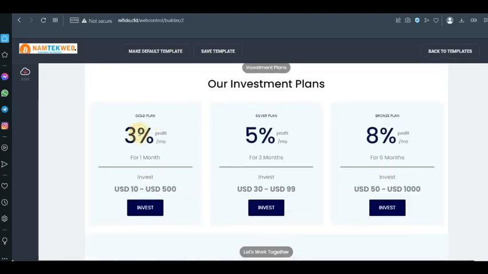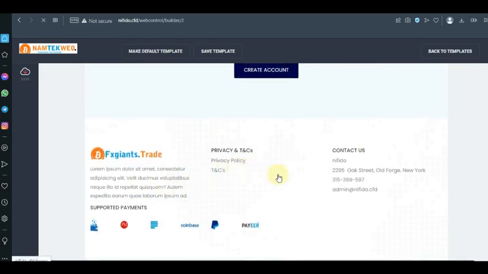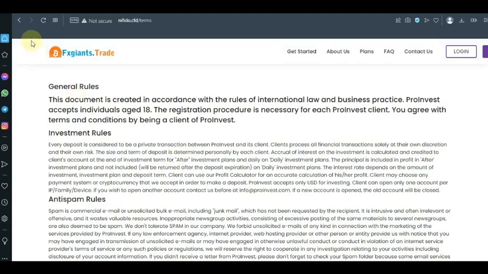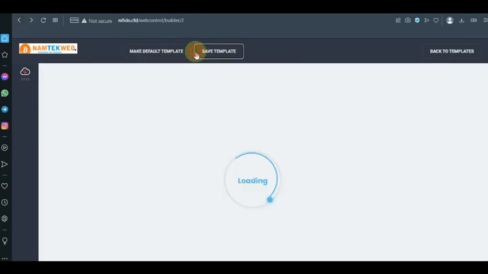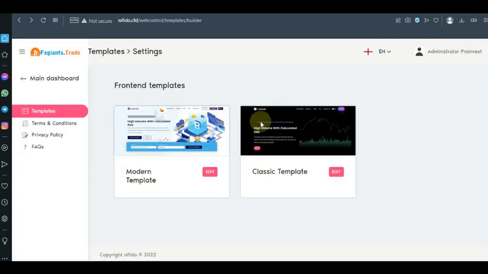Now you can also change your plans, which are the plans you have on your website. You can actually change it, and then it is very easy. You can also edit this part, edit your privacy and other stuff. So it is very easy, guys. Once you are done, you click on save template. It's going to save. Then click on back to template. It's going to take you back to your dashboard.